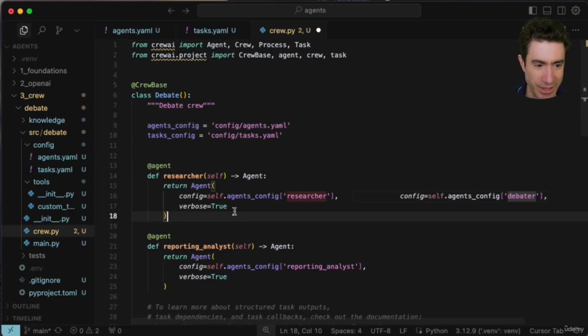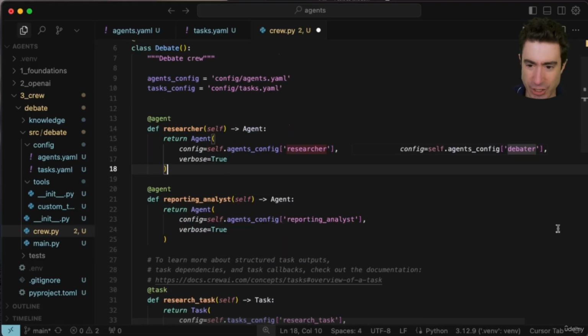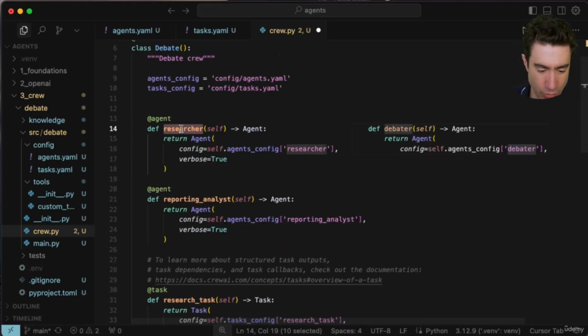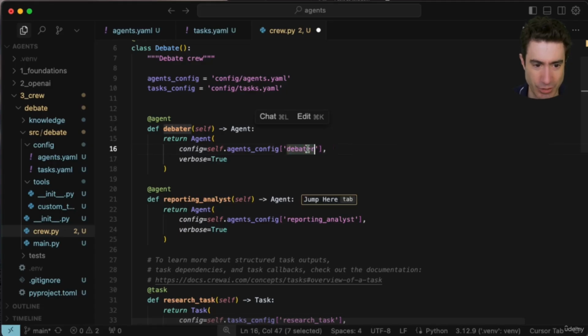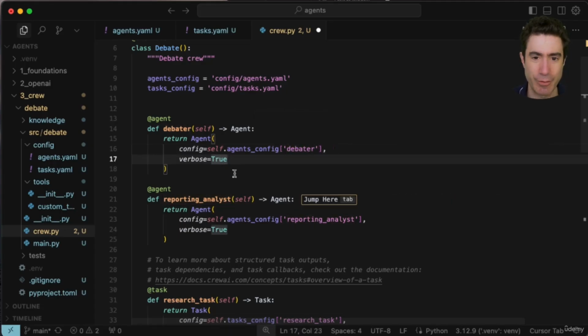And then this is where we set up our agents. So obviously we don't have an agent called researcher. We have an agent called debater. And the @agent decorator is telling crew that this is an agent. It's going to return an agent. The config, we're going to want to change that to debater, and we'll leave it verbose true, which means that we'll get a nice sort of print as it's running with what's going on.